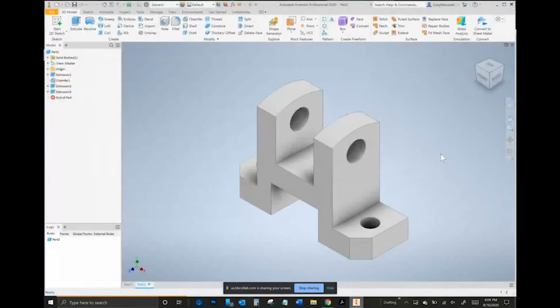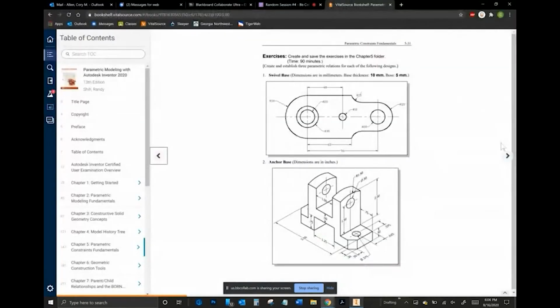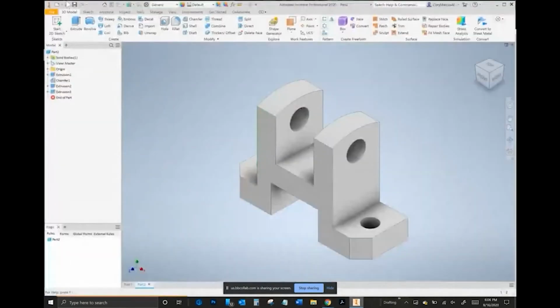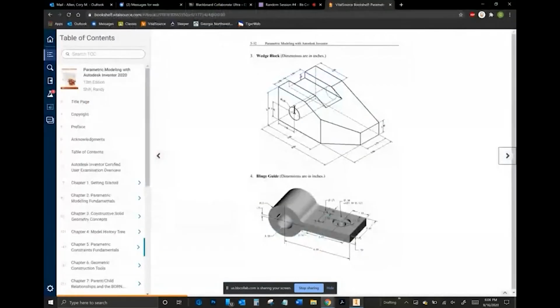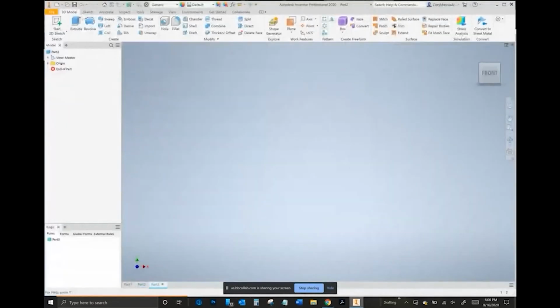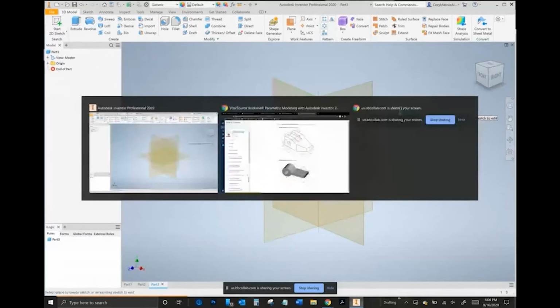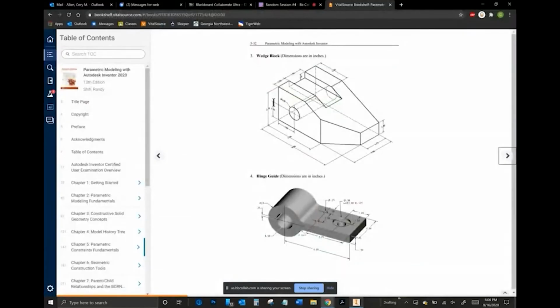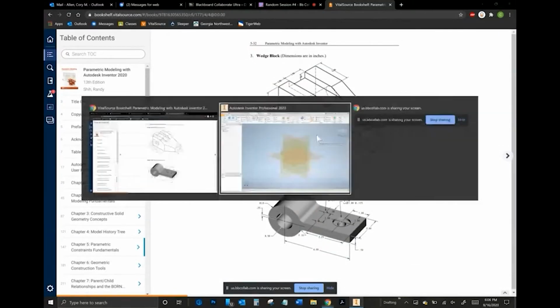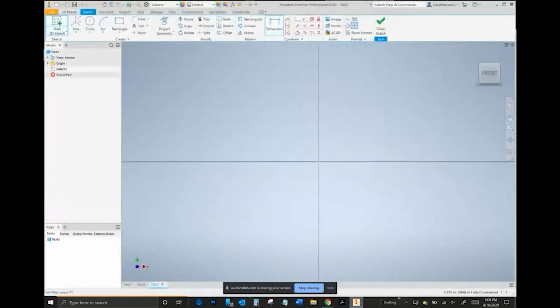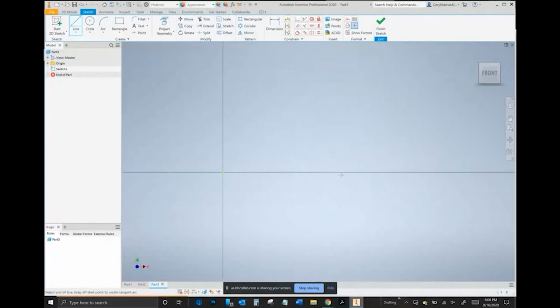Okay, there is the anchor base to the wedge block. It is also inches. And looking at this one, we'll do a front view or front plane for this one. And I'm just going to go ahead and draw this one from the point from the beginning.